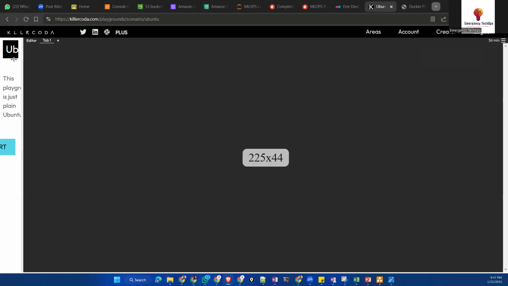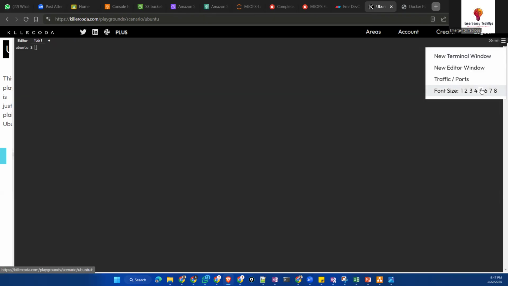Okay. Now let me increase the font. Docker images. So no image is available right now.